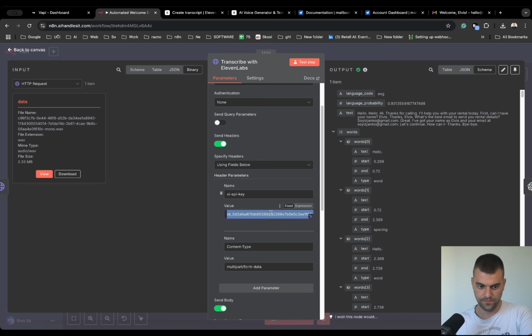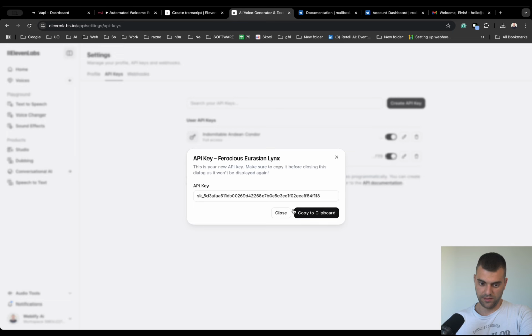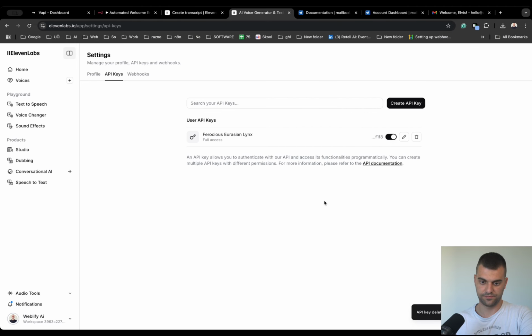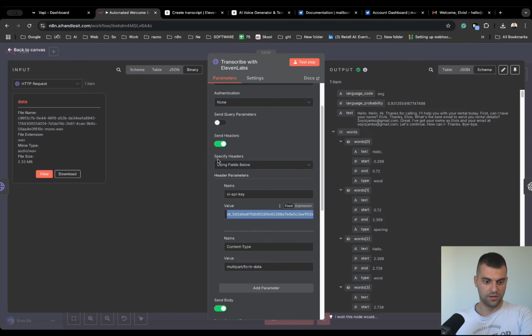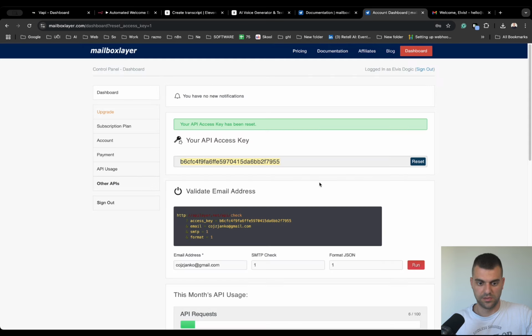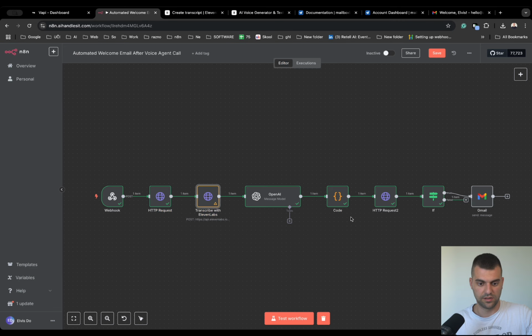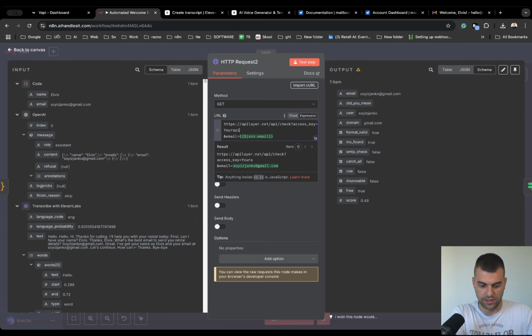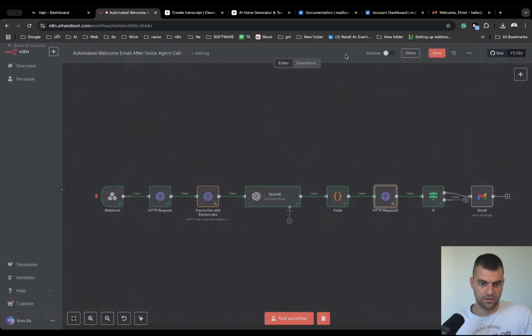Now let me just show you quickly, if you download this scenario, what you need to change here. You just put here your API key, which is this. I will delete it right now. You just delete this and put your own. I will put here your API key. And same thing here. You see, I will reset it right now. Just delete this, your API key. That's it.